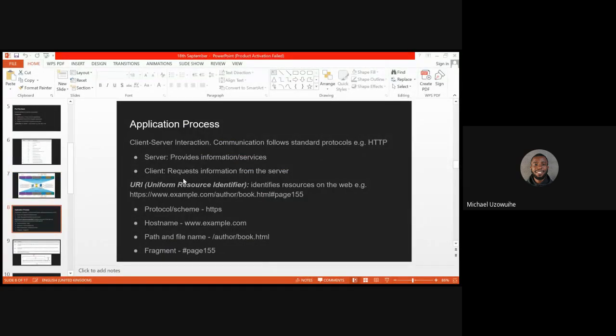So for the person that asked, there was somebody that asked a question. It was like, how do these things happen? So let's do a quick one. Just assume you are the client. Let's see the client-server interaction. You are requesting something from a server.